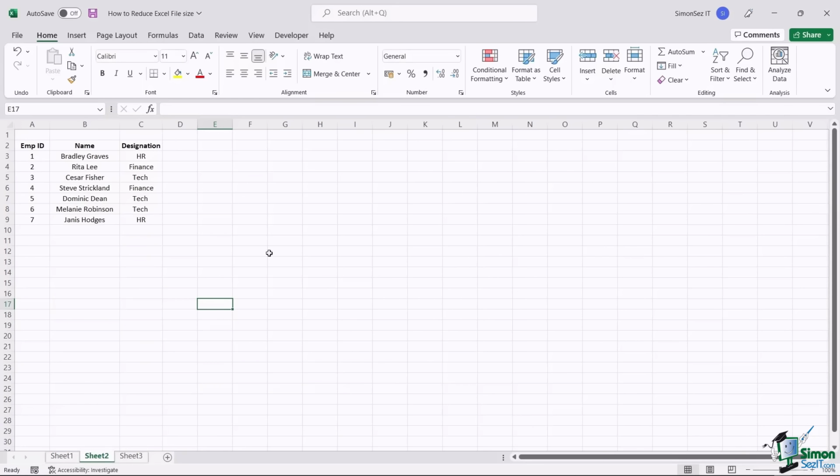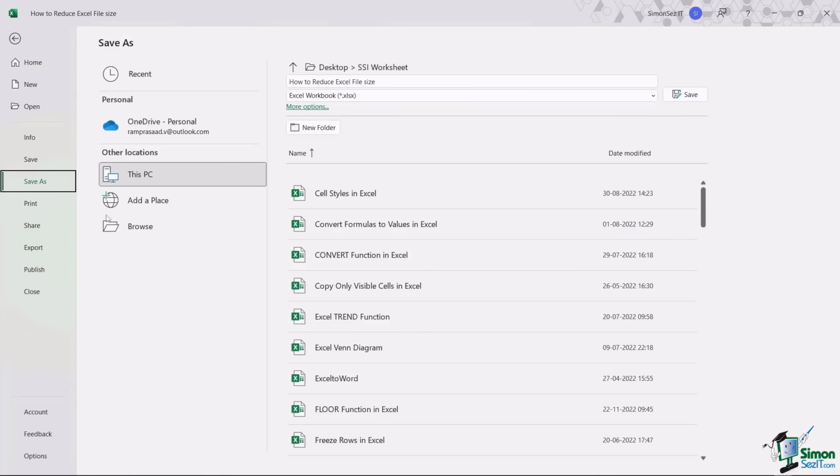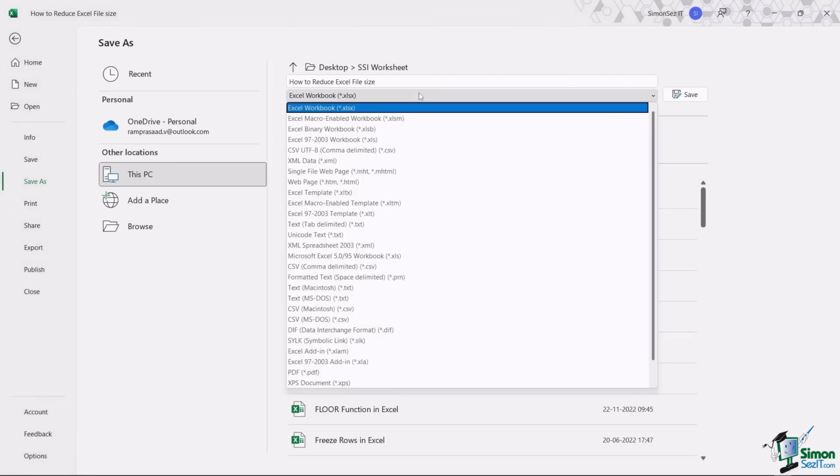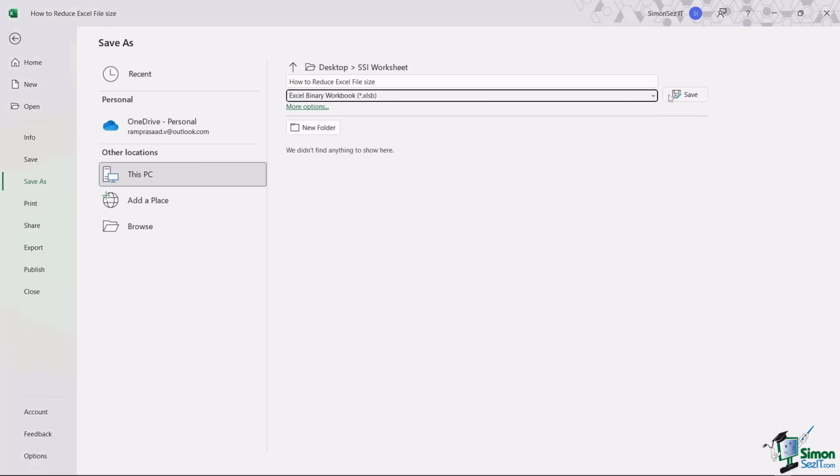One way to reduce the Excel file size is by saving the Excel file as a binary spreadsheet. To save the current file in binary format, navigate to File. Click on Save As. Enter the file name and location. Finally, select the Excel Binary Workbook option from the Save As pane and click on Save. This saves the Excel file as a binary workbook.